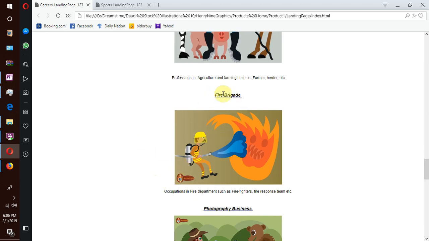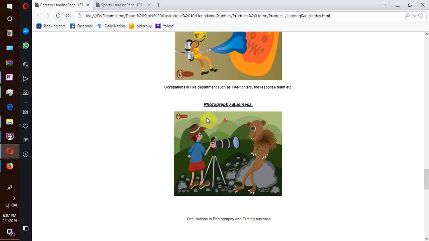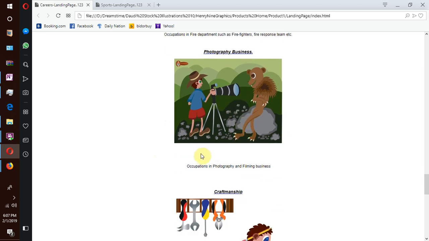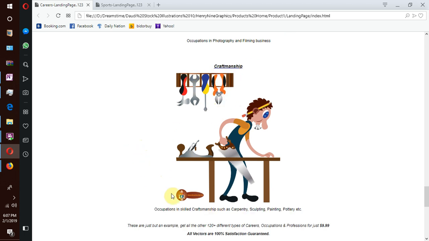So we have our next collection here with professions list, which is fire brigade, a firefighting team. These are guys who respond to emergency. We have also other profession related, these ones which take care of emergency response teams and sometimes they carry out some rescue operations. We still have more, and we have photography and filming industry. These are professions that are related to filming and photography business. And we have craftsmanship. These are occupations of skilled people, professions such as carpentry, sculpting, painting, poetry, etc.